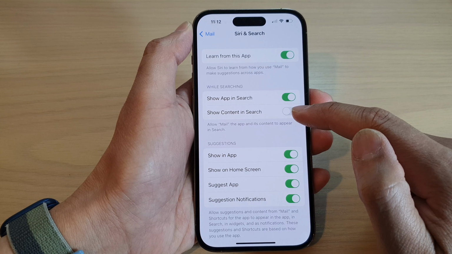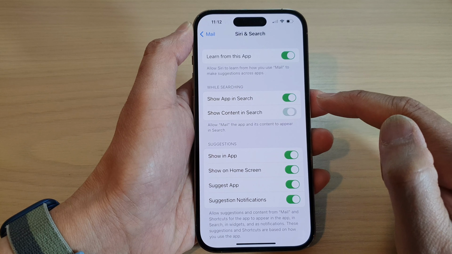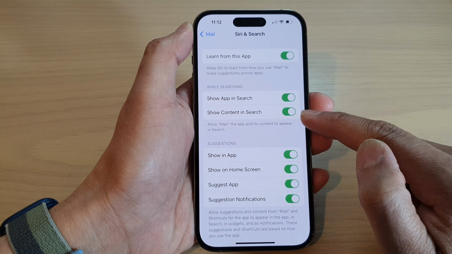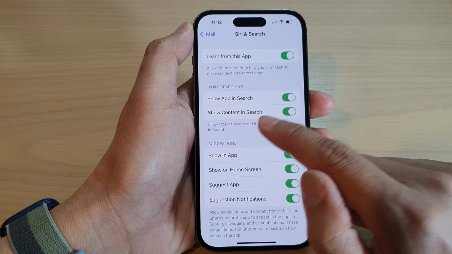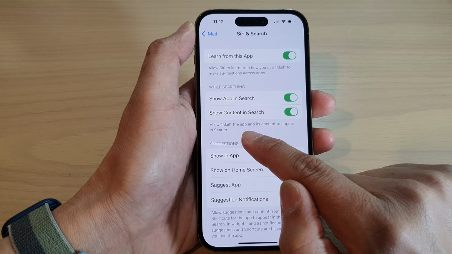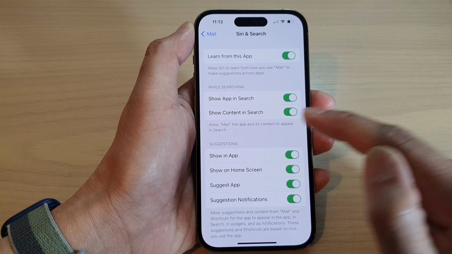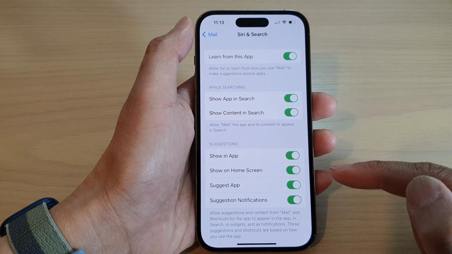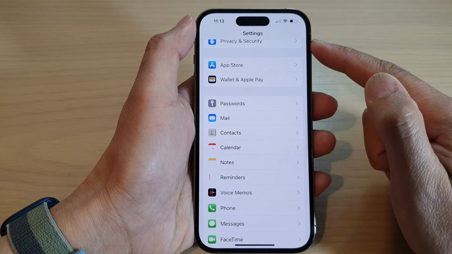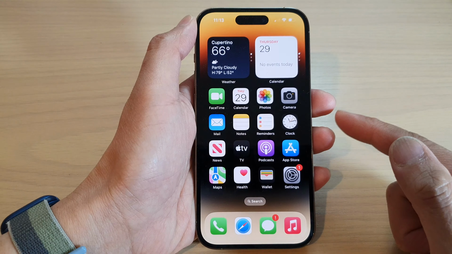You can also choose to show or hide the content in Search by tapping on the toggle button to switch it on or off. Now at the bottom here it says Allow Mail the app and its content to appear in Search. And after that, tap on the back key to go back to Settings or swipe up to go back to the home screen.